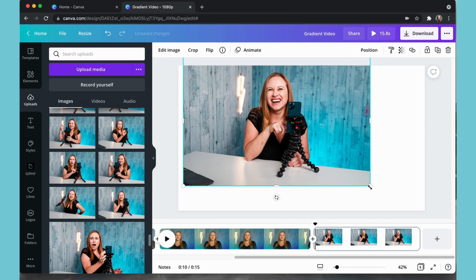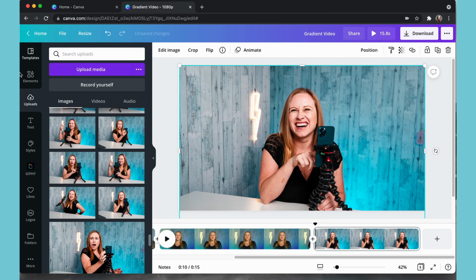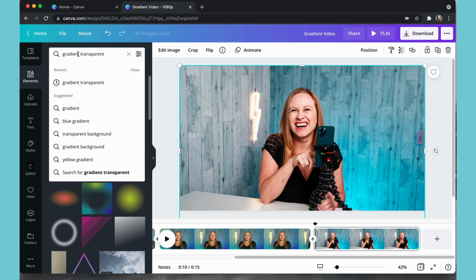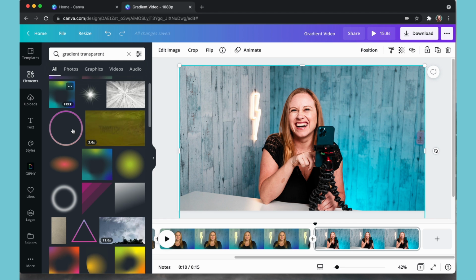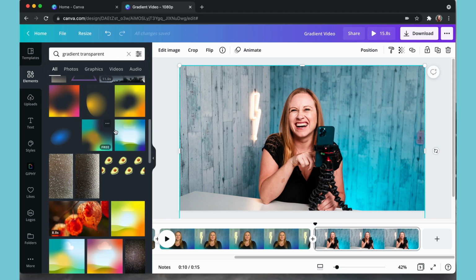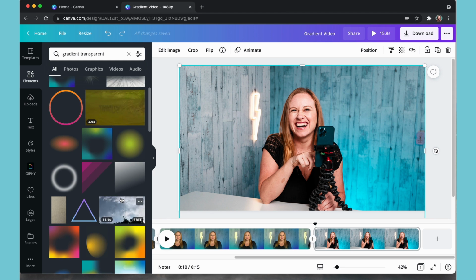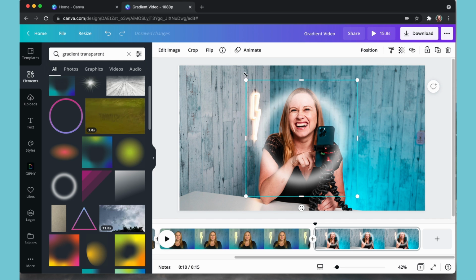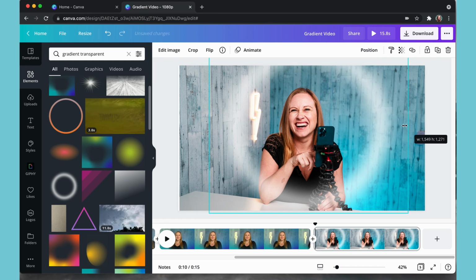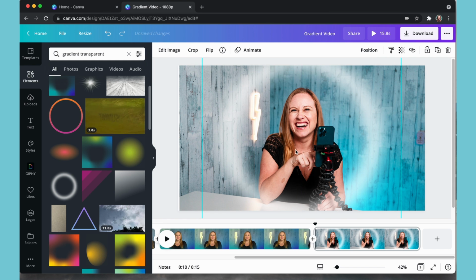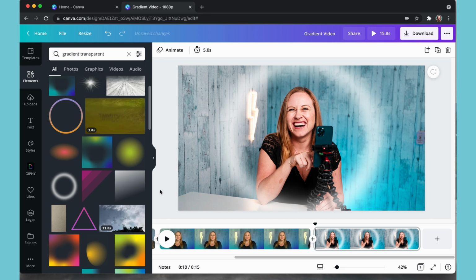A similar image. And then I'm going to go to elements, type in gradient transparent because I don't want it to go over the whole thing. Which one would I like? Let's do this one. So add a cool circle around me. And then you can adjust the size, move it to where you want it. And there you have it. You have a gradient around your images.